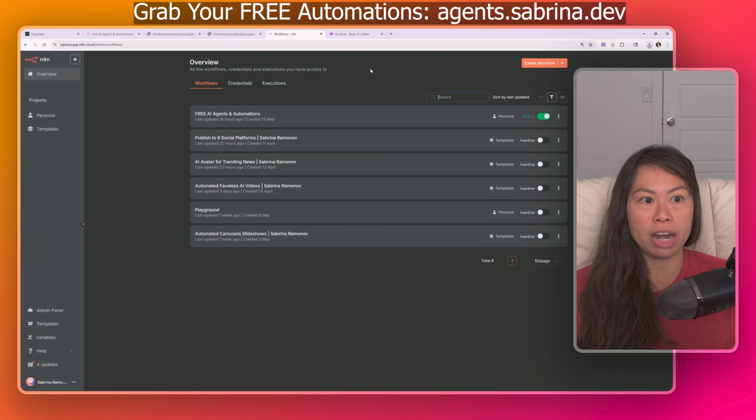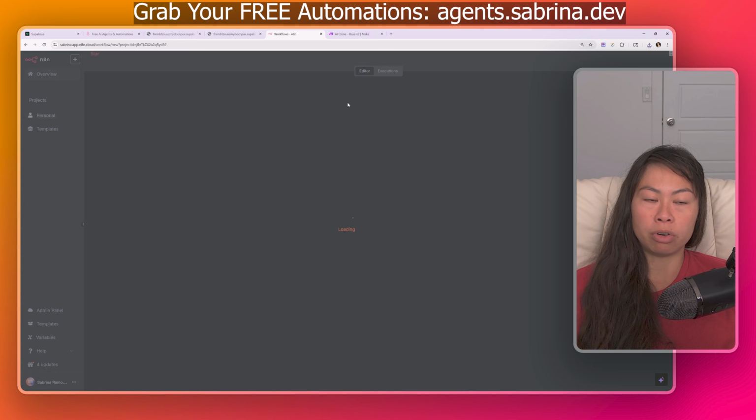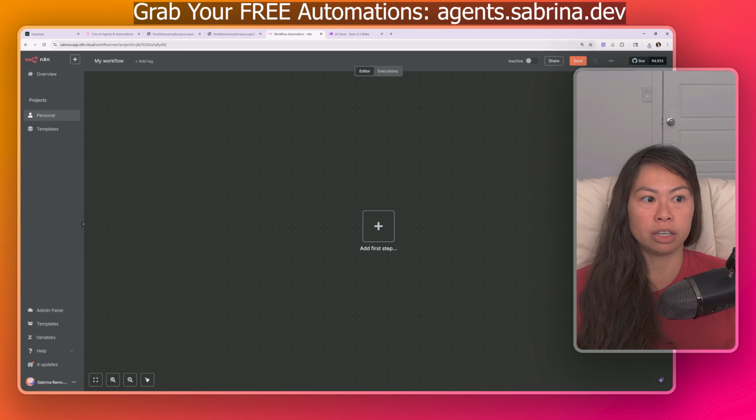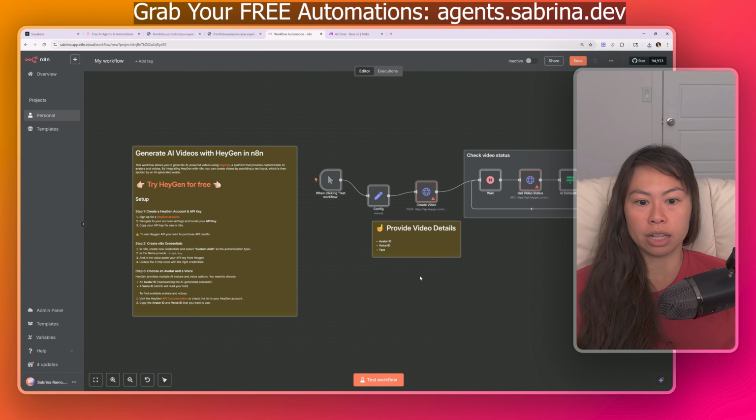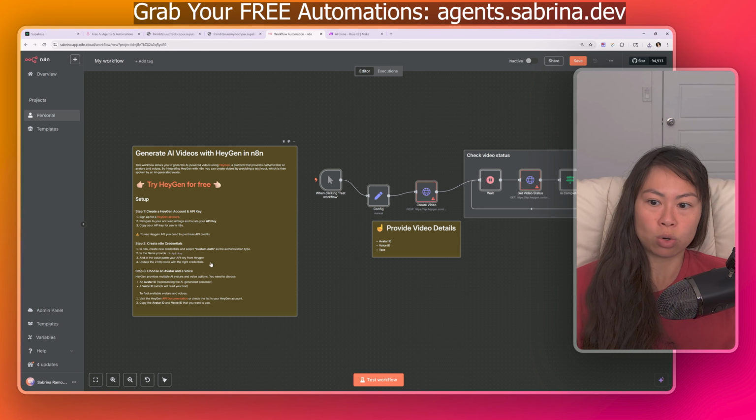Open up N8N, click create workflow in the upper right corner. These 3 buttons, import from file. Go ahead and select it. And here we go. Some of these automations are really well documented, where you can see a bunch of the tutorial notes over here on the left.